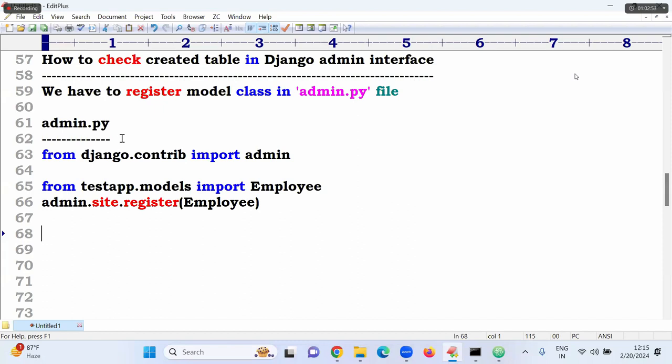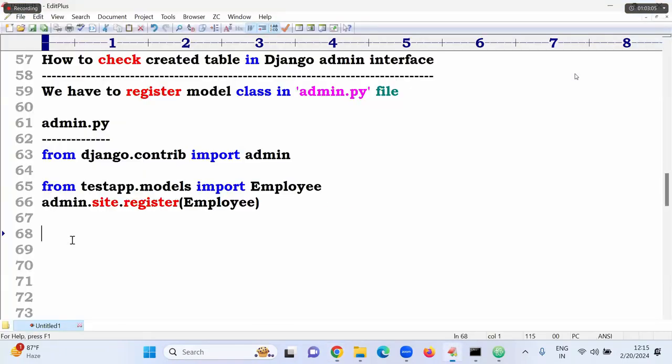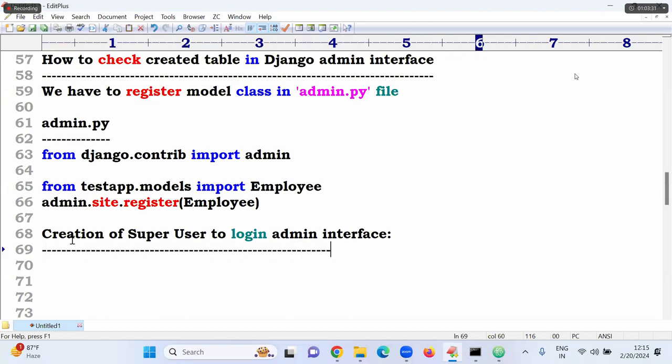Now my table is registered in the admin panel. If you want to go to the admin panel, it is asking for a username and password. There are no users present, so you have to create one username and password, then log in and the table is available. For that, I have to create a superuser, because I want to log into the admin interface.